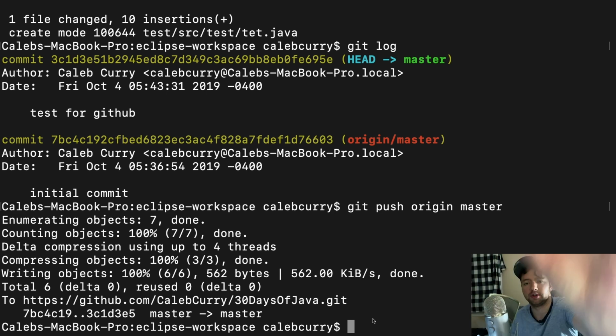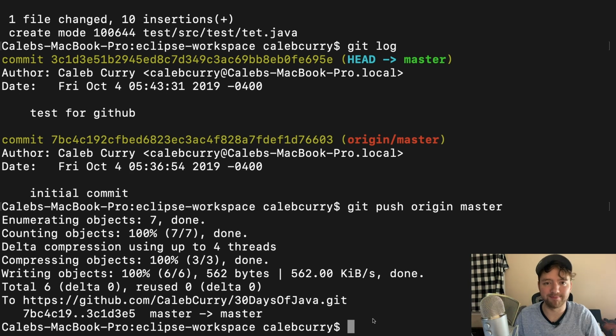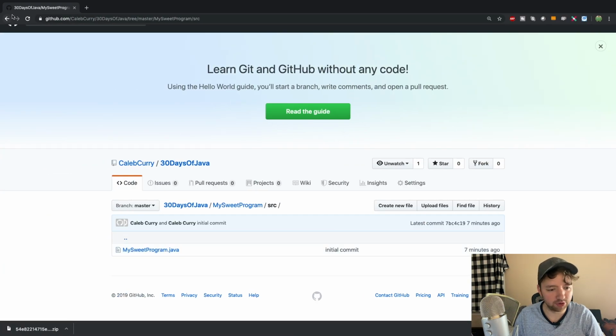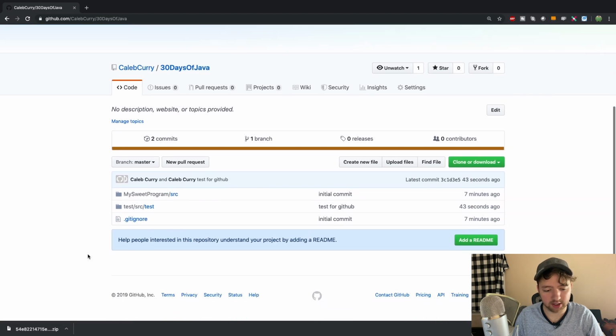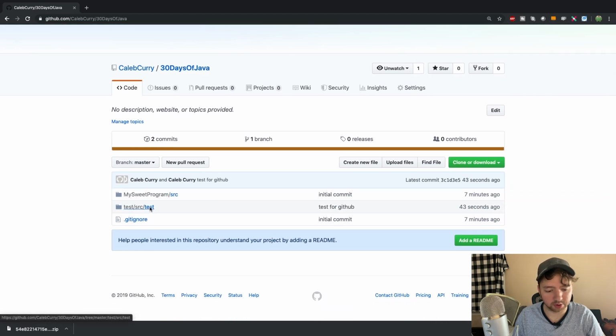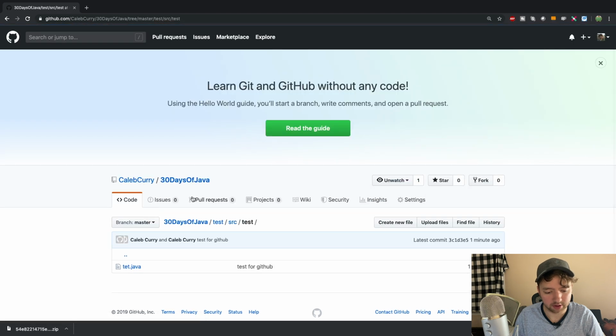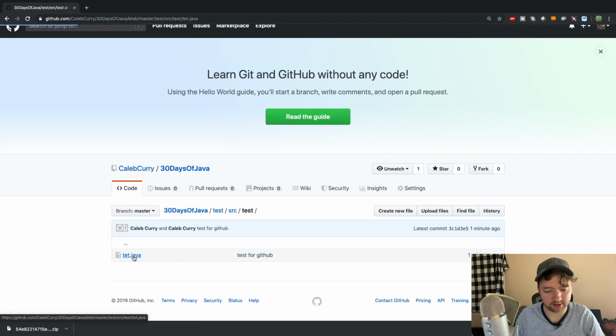I messed my screen up. All right, let's check GitHub. Go back to GitHub, do a refresh. And we'll go back up to the main folder, 30 Days of Java. And now you can see this other source folder, this other folder right here, which has our tet.java in it.